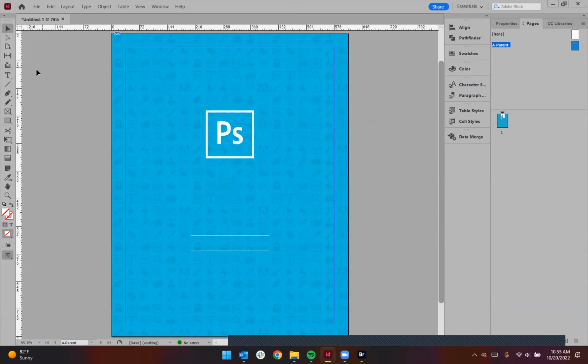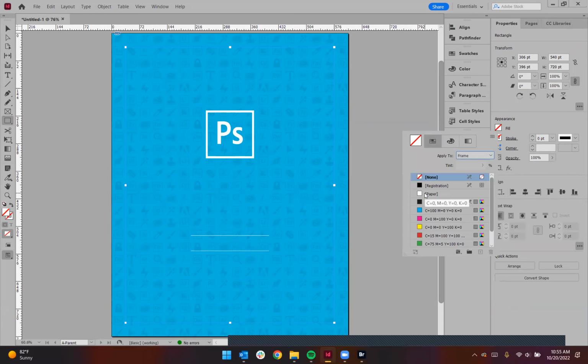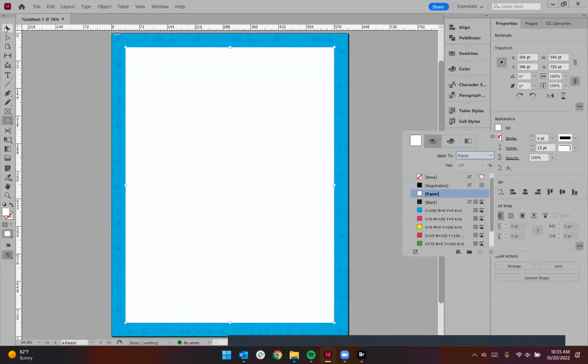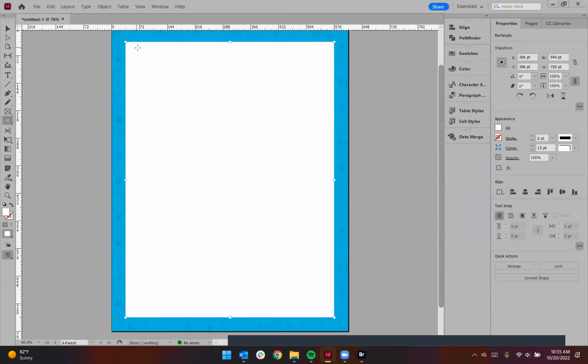So what I'm going to do here is grab a rectangle. I'm going to draw it from the top left corner down to the bottom right-hand corner. And I'm going to make the color of that box paper. Properties, fill properties, paper properties, bam. Cool.